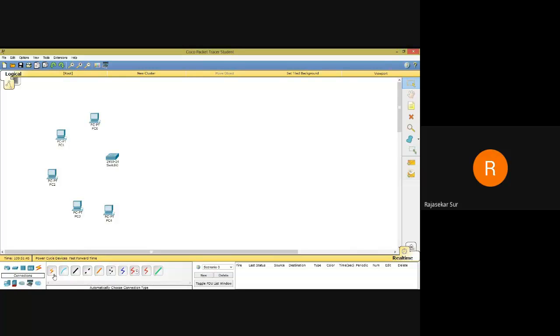If I click the first option, automatically choose connection type, it will select the type of cable needed. Now you see it is coming as a dark line. If you keep your mouse on it, it says copper straight-through cable. So I'm connecting a straight-through cable here.